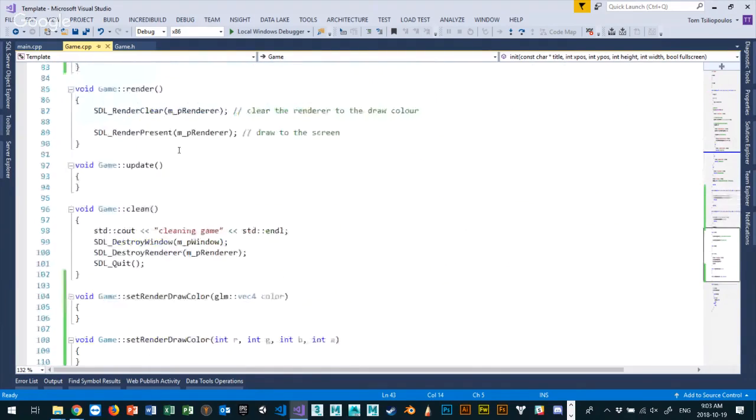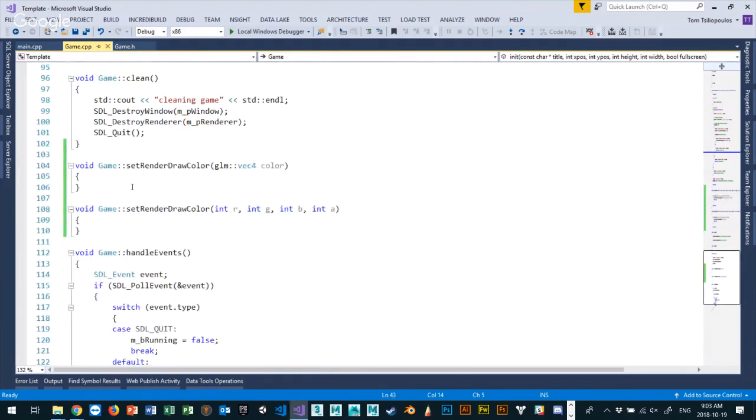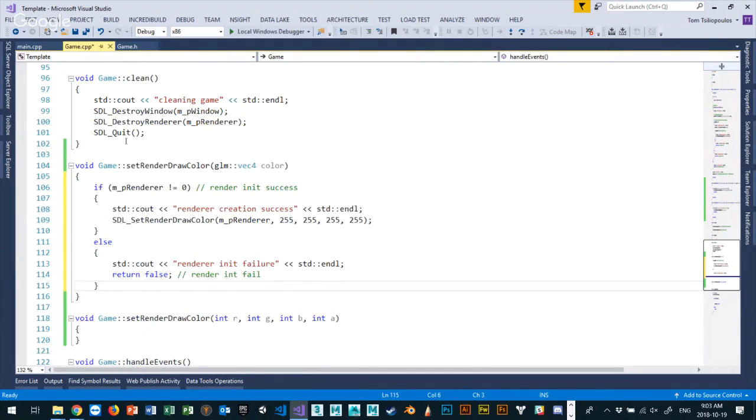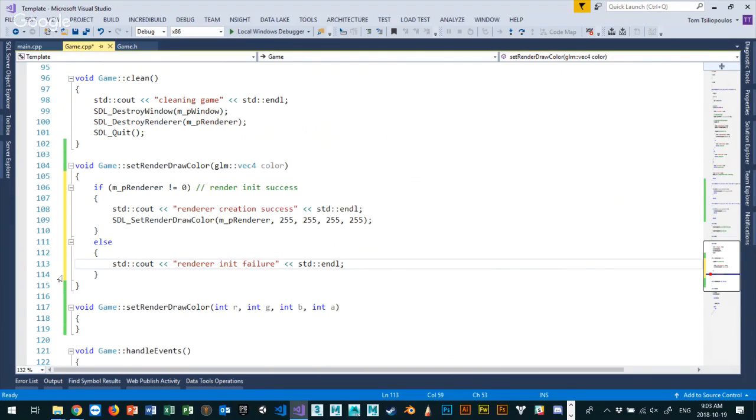I'm going to go back down inside these little functions. So here's my draw color, and I'm going to put this in here. And I want to check this, and again, I'm returning void as an example. I don't care about returning void right now. All I care about is giving a message that, hey, guess what? Render init failure.